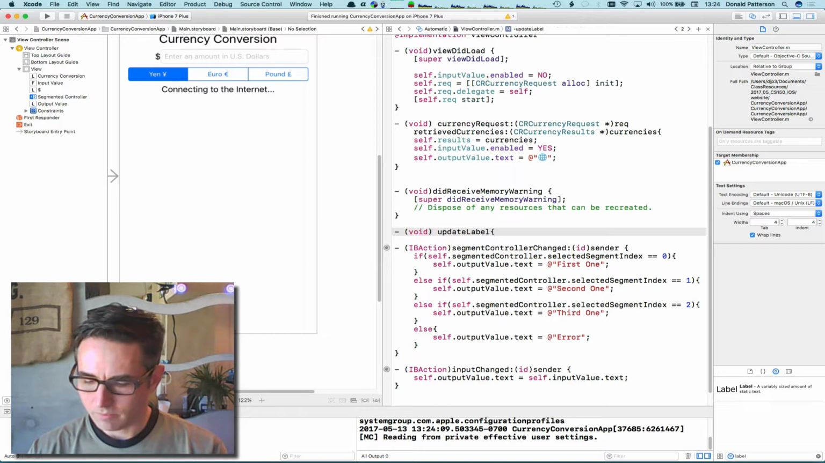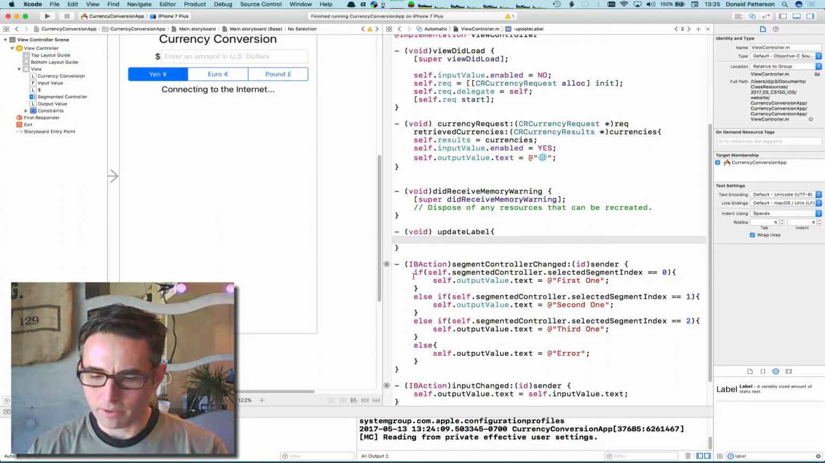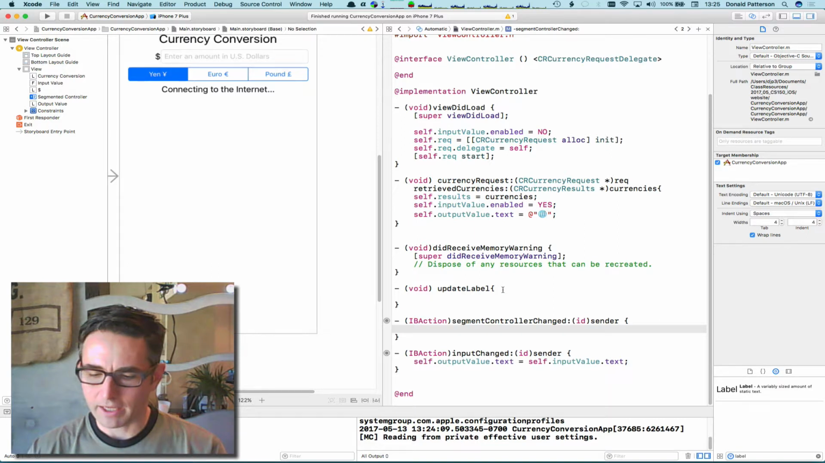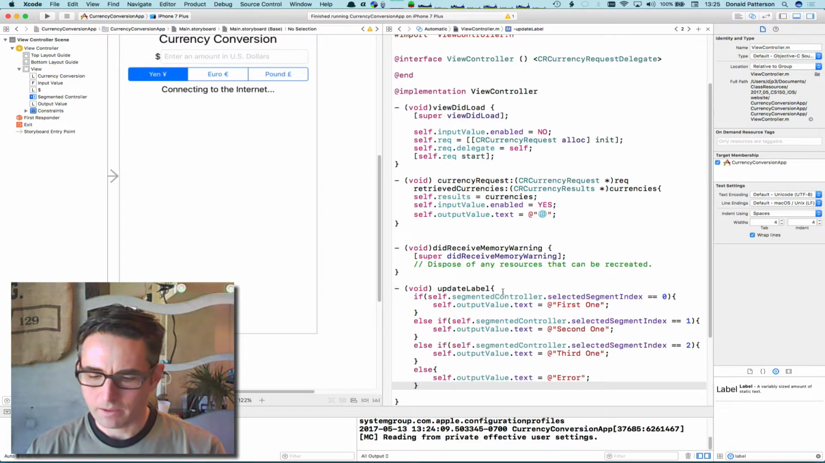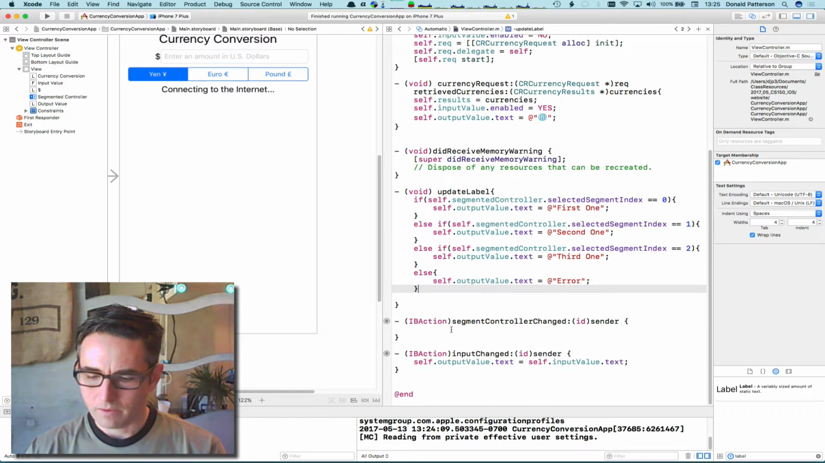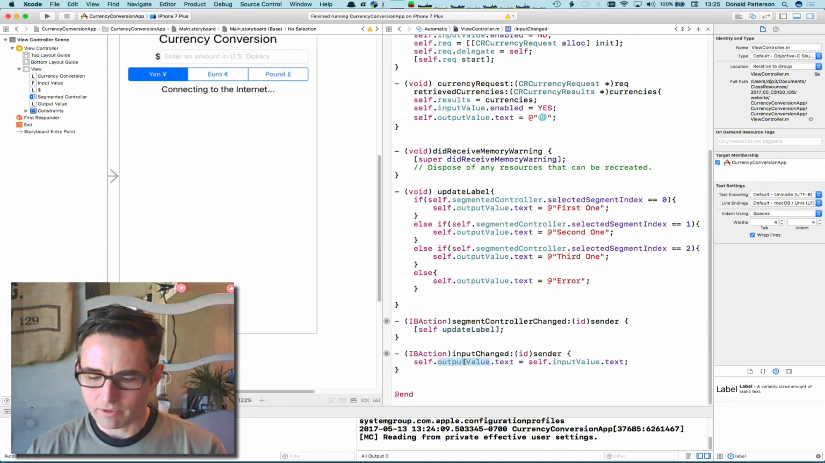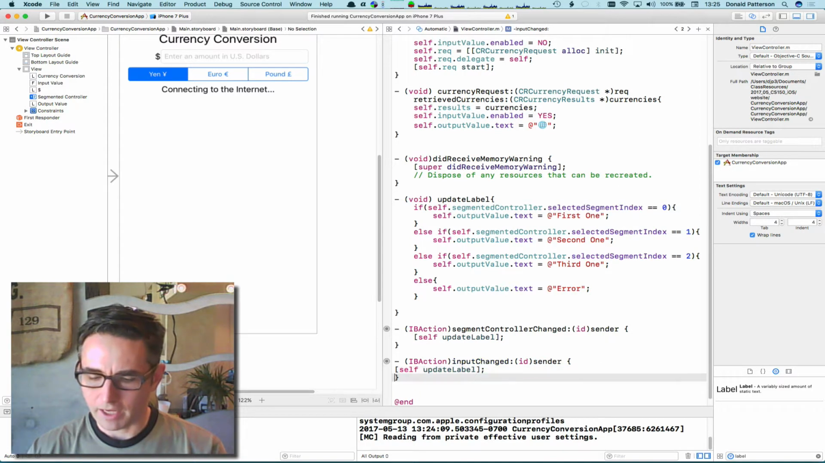And it will take no parameters, but what I will do is take this text here that I was switching based on the segmented controller, and I will put that in my update label instead. And in my segment controller, whenever someone changes the controller, we're going to call self updateLabel. And whenever our input changes, we're going to call self.updateLabel.